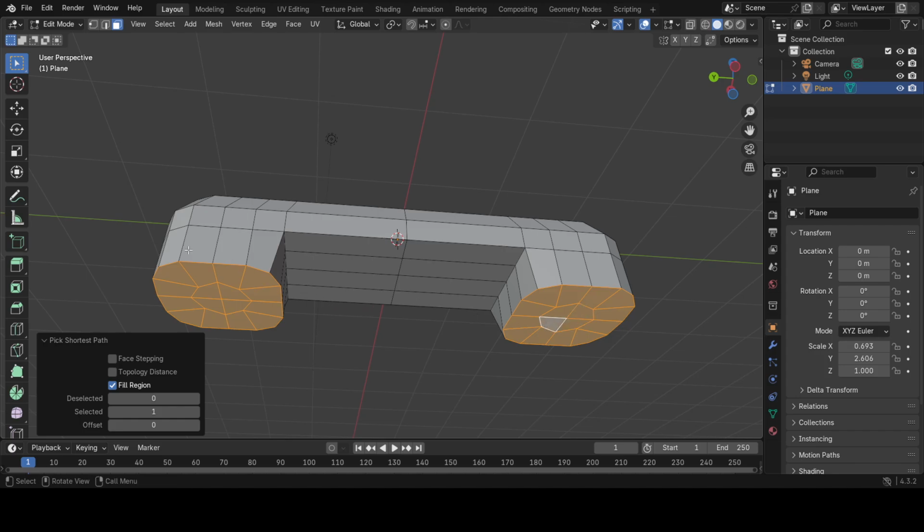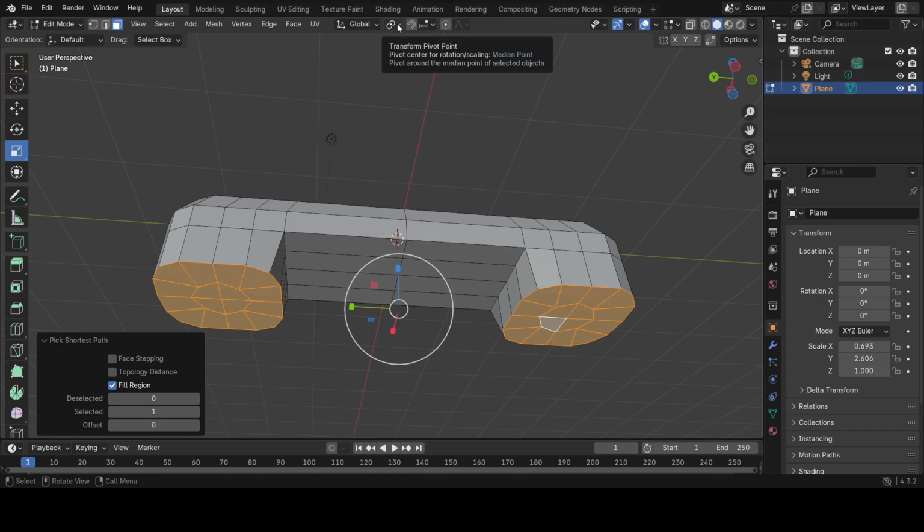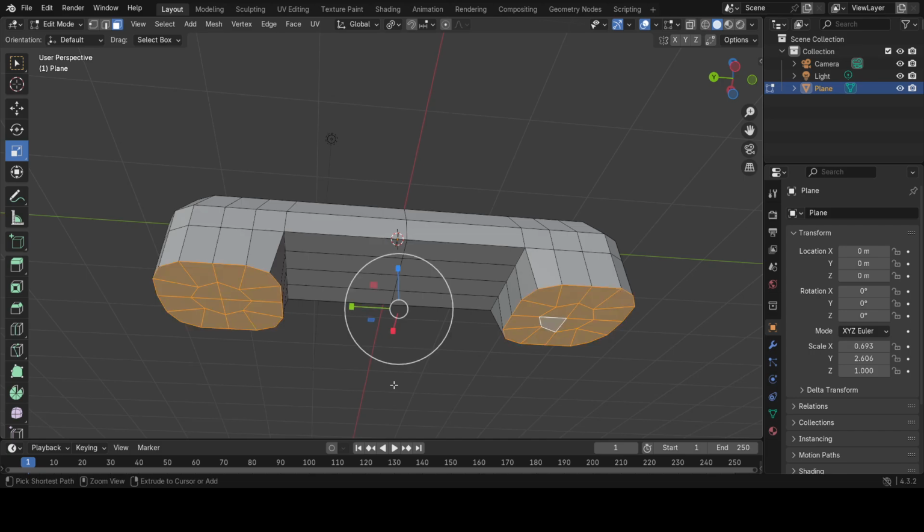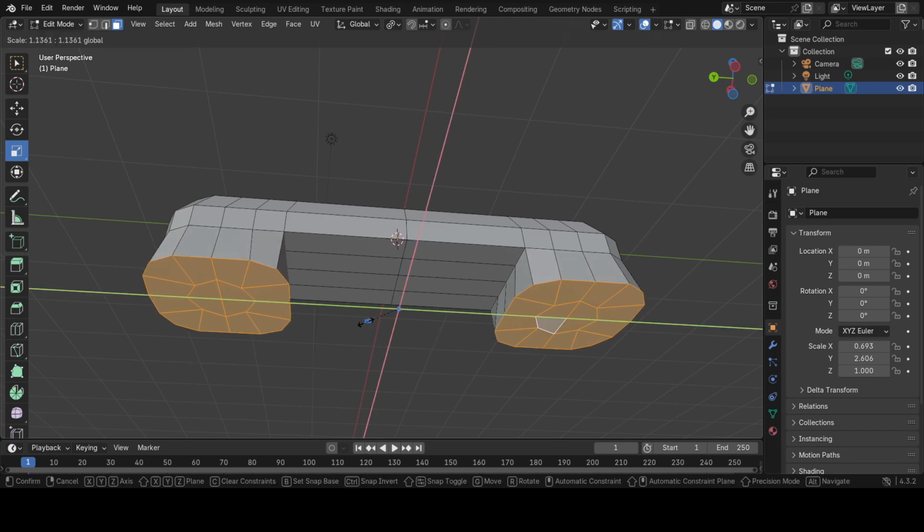And we're going to scale these by first going to the scale tool and make sure that the transform pivot point is actually individual origins. So now it's this grouping and this grouping here, which is going to be worked with individually. X and Y, a little bit like this, I think would work. That's fine, just like that.